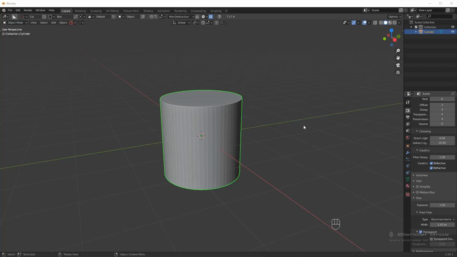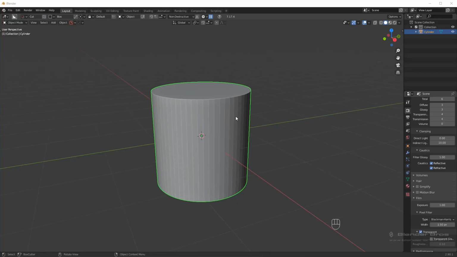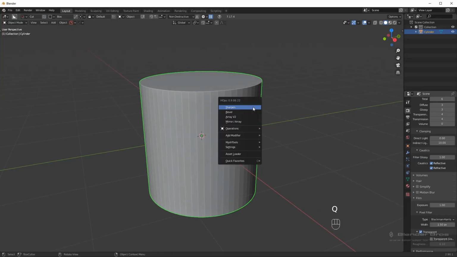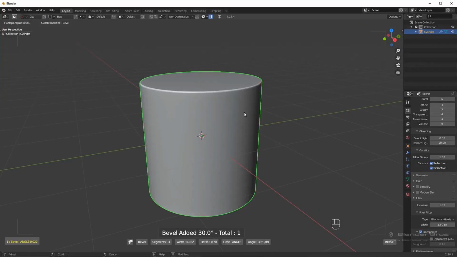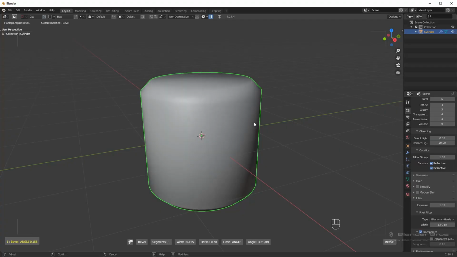Alright, so let's discuss Bevel then, shall we? So Bevel is super easy to understand. It adds in a bevel, right? So all we have to do is press the Q key and then bevel. And if we scroll left or right with the mouse button, you can see this kind of adjusts the width, or the offset of the bevel rather. And you can increase the segment count as well by scrolling up, or decrease it by scrolling down.